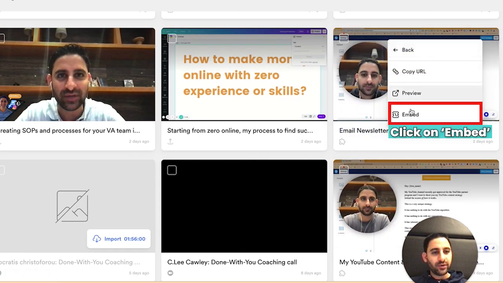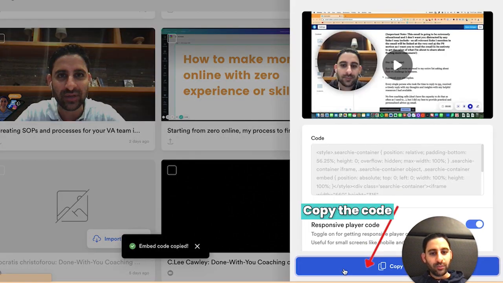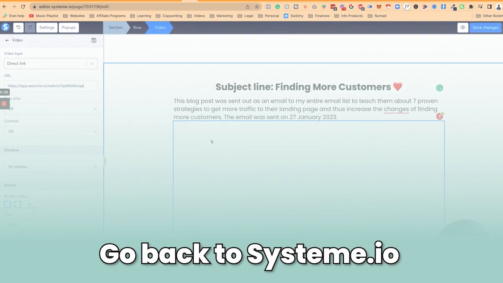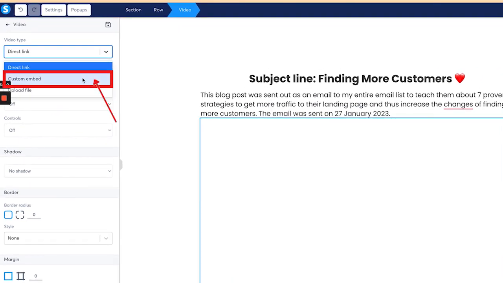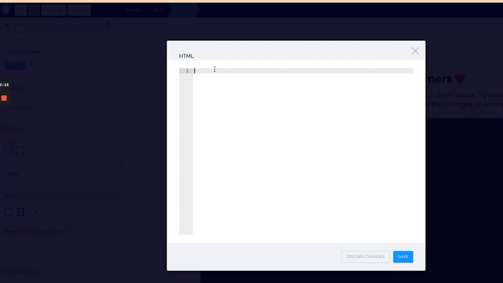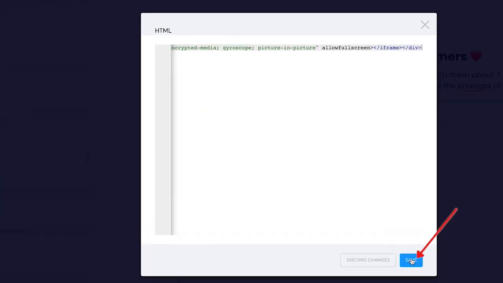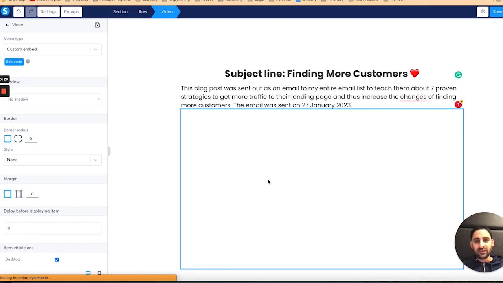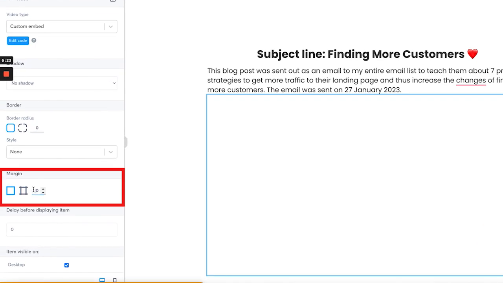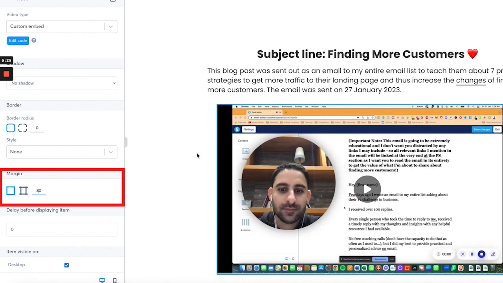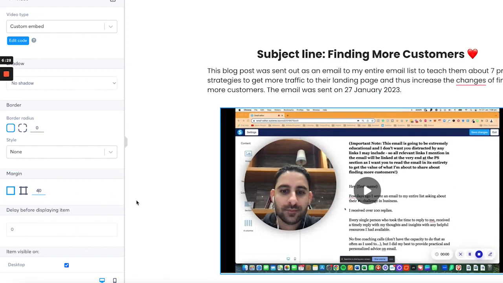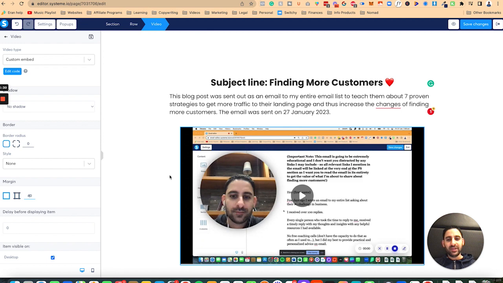Click on share, click on embed, click on copy, and then I'm going to go back to the system, click on custom embed, click on edit code, and paste the code, save, and it will appear like so. Now in this case, I'm going to change the margins a little bit, so I'm going to make it 30, so it's a little bit smaller. I'll even do it 40. Okay, so then it's got a little bit of spacing.